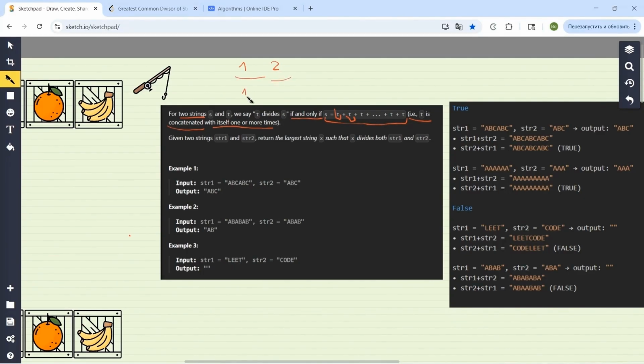So, based on at least the first paragraph, we understand that we have two strings, and somehow they will be joined together. In other words, here we are specifically talking about joining these strings together. Next, we are given two strings, string 1 and string 2, and we must return the largest string x, such that x divides both string 1 and string 2.